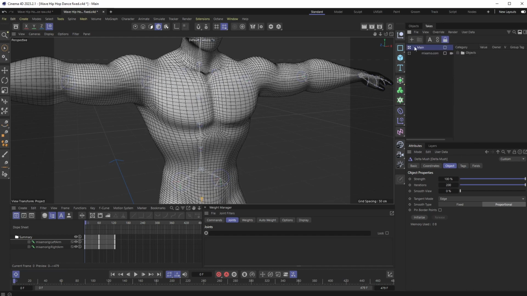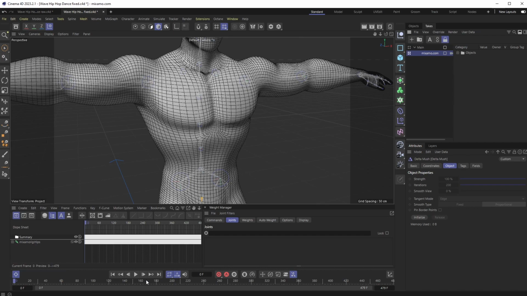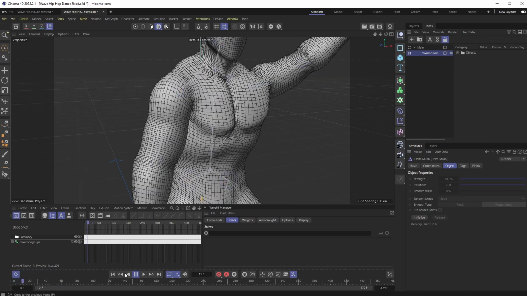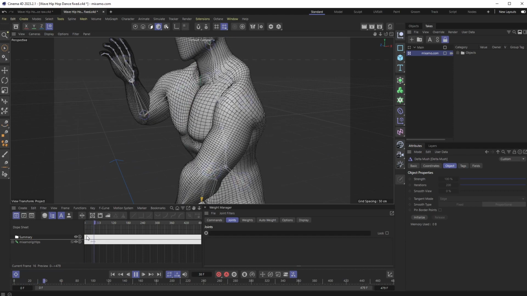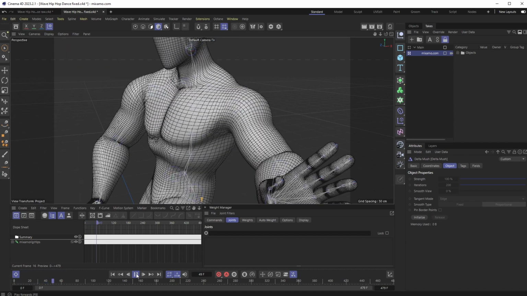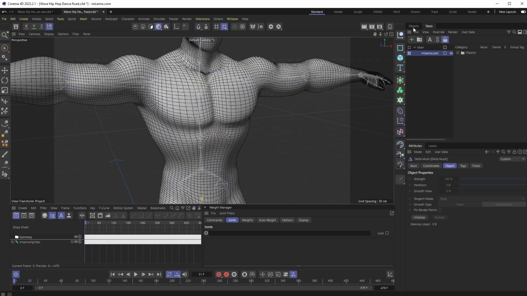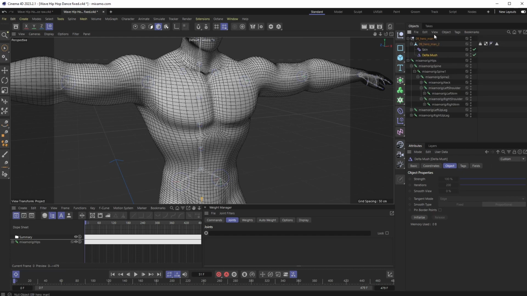The second I start playing this after I've pumped it up to like 200, you'll probably see the thing tearing a bunch of spots. Yeah, like the back is tearing quite a bit. So I generally just leave this delta mush.